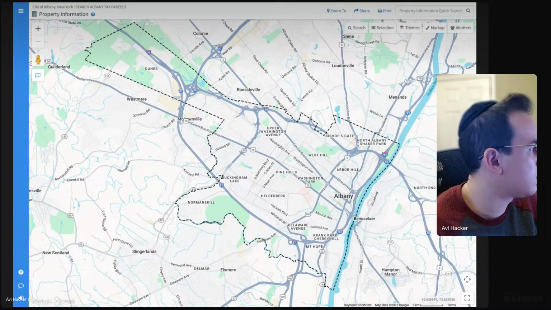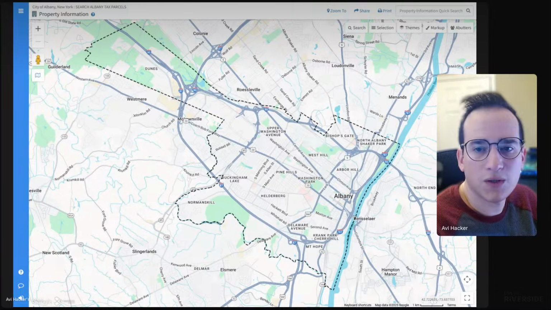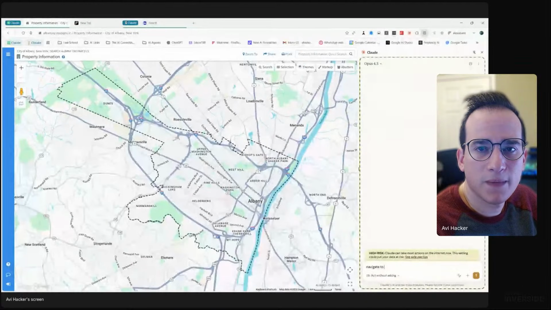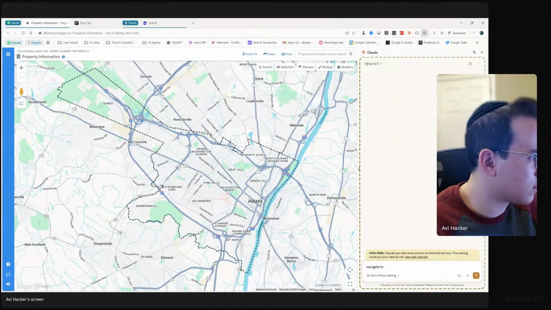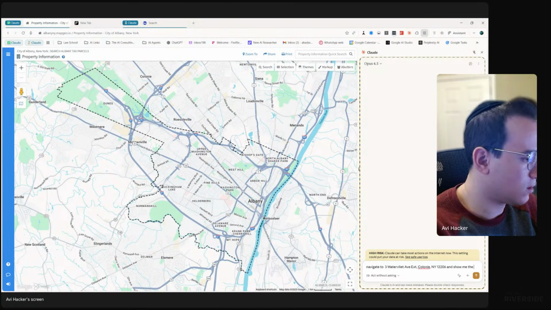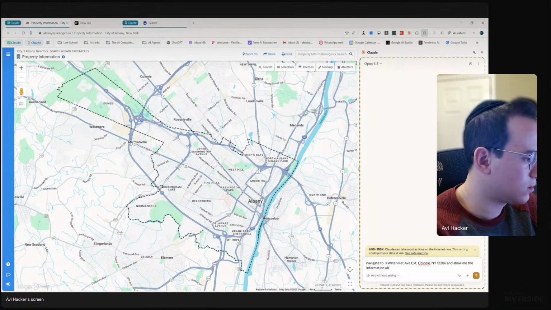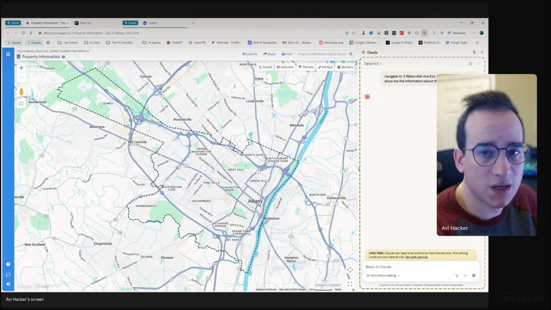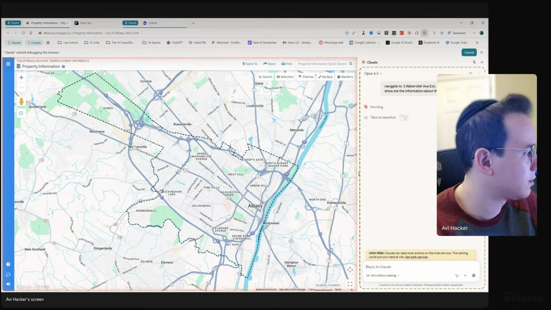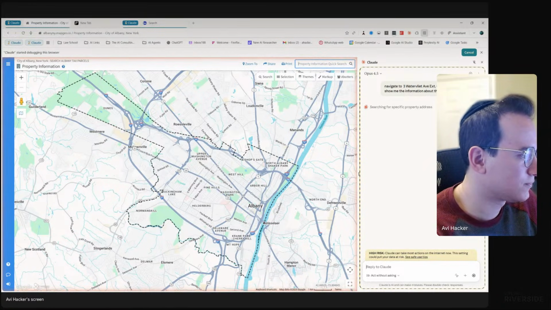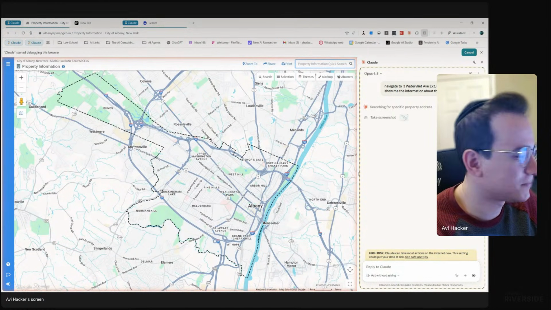Can you see that? Window here. Okay, so I open Claude Code on the side with their plugin, navigate to, and show me the information about the property. So now if you don't know how to navigate this website, watch and see how it will just take over your browser and navigate the website for you.